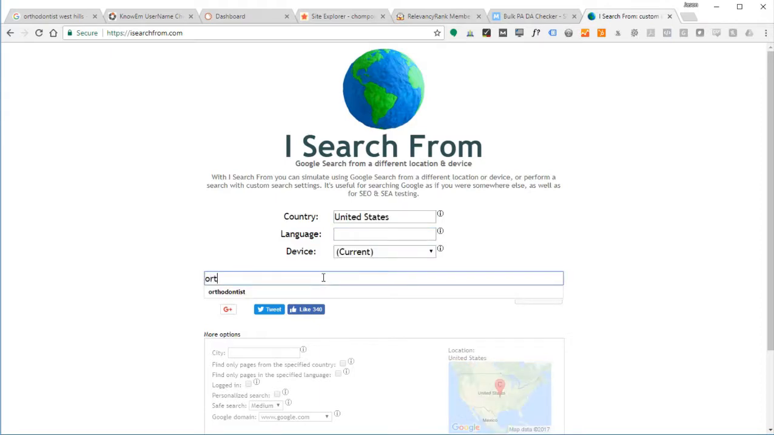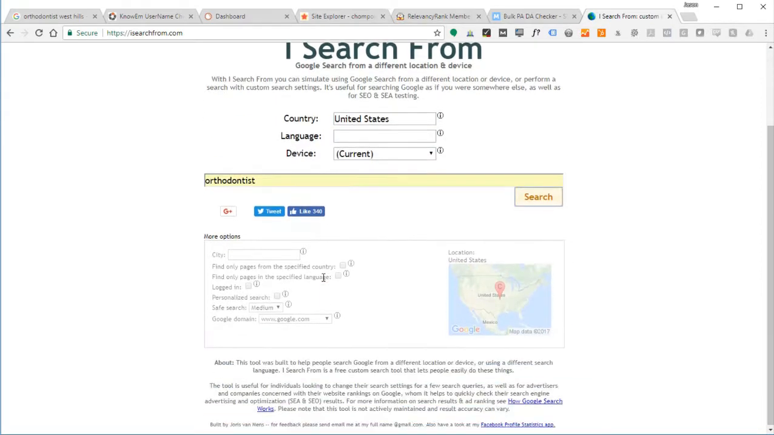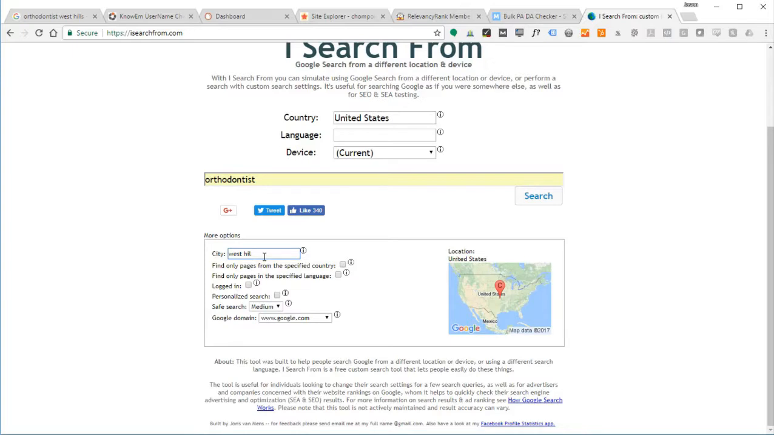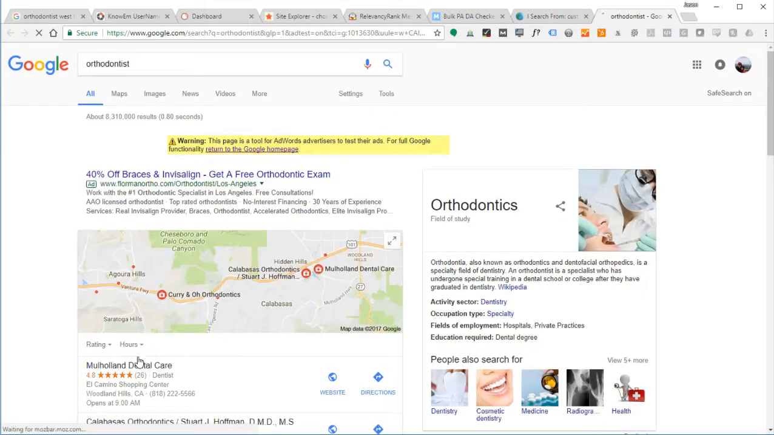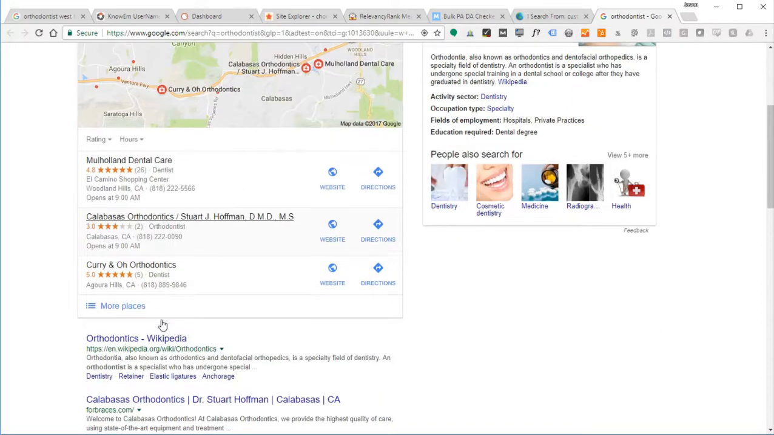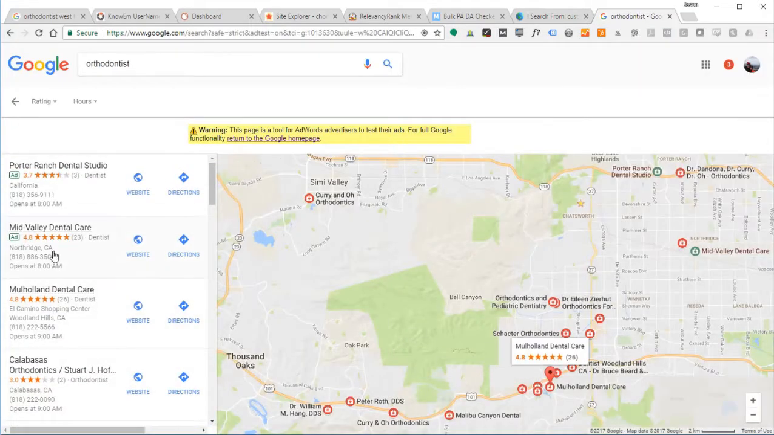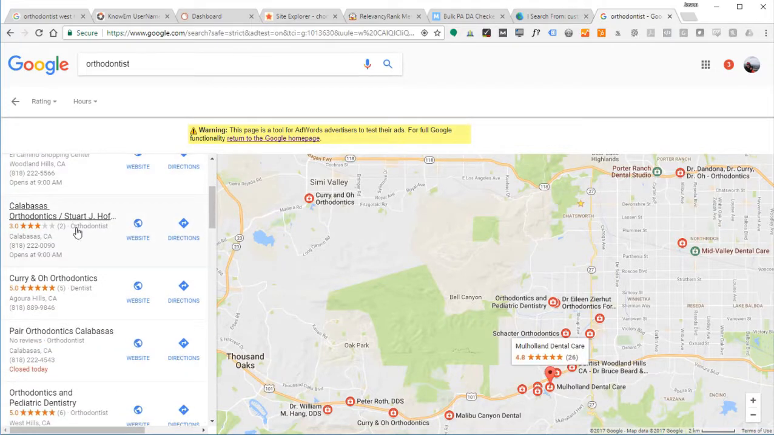So orthodontist, and then we do West Hills. Not there. Let's try Calabasas. It's right next to West Hills. Calabasas orthodontist. See, not seeing what we want. But this is a good tool for the areas that it does have. Not there.